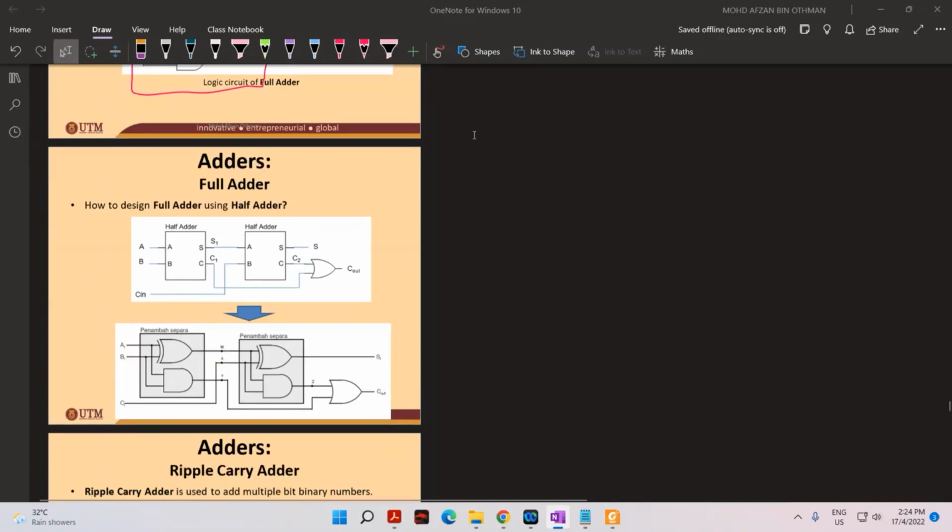Okay, so mula-mula, kamu kena tahu untuk half adder, kamu hanya ada A tambah dengan B, hasilkan sum dengan C out. So, this is untuk half adder. Untuk full adder, kamu kena ada A tambah B tambah dengan C in, hasilkan sum dengan C out. Ini perbezaan dia. Half adder hanya ada 2 input, full adder ada 3 input. So, macam mana nak jadikan half adder jadi full adder?